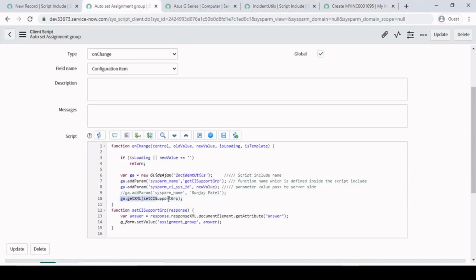So this is basically an asynchronous call. Fine. So the asynchronous call will have one function name over here, so set CI support group. So this is the way we are calling it. This is basically a function, and as a response we will be getting something from the server end.